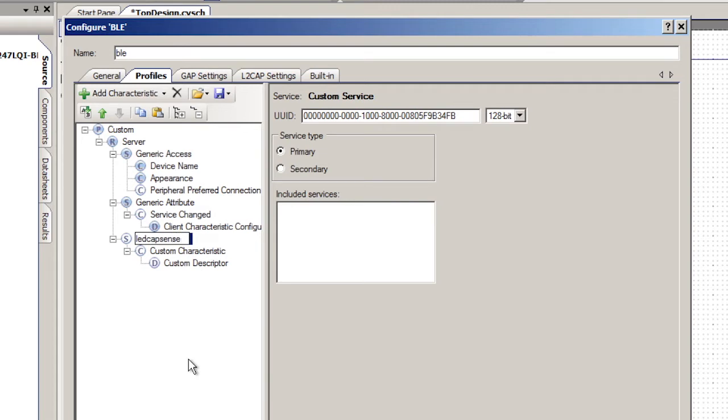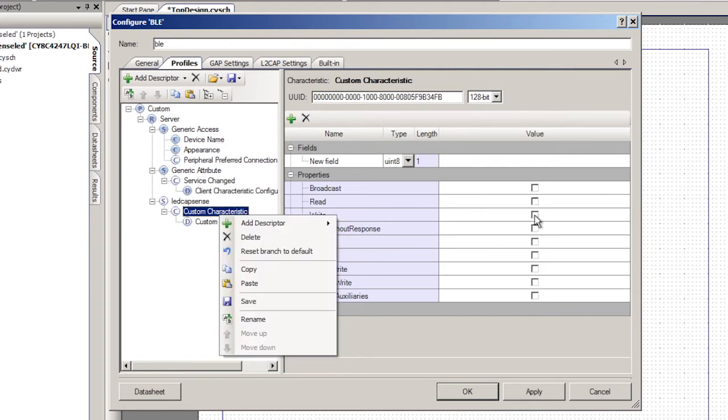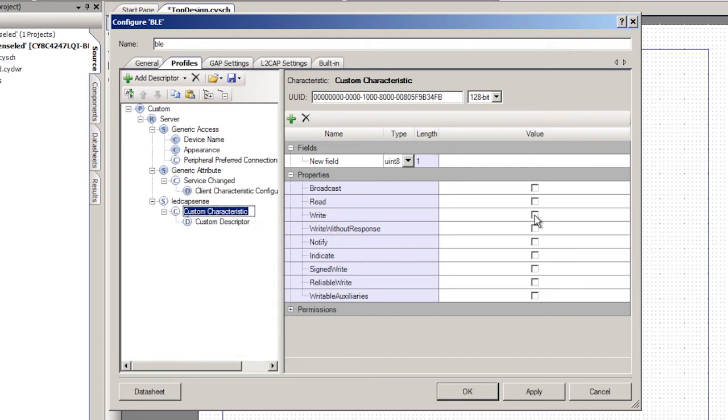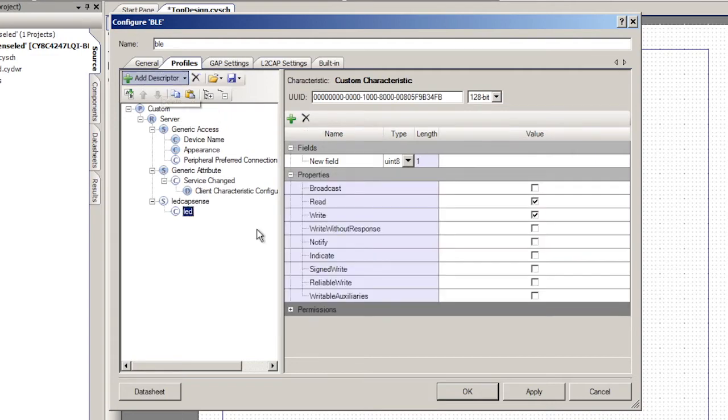First, I'll change the name of the service. I'm going to call it LED CapSense. This is going to give the ability inside of my firmware to talk to that specific service. Then I'm going to take the first characteristic, which Creator calls custom characteristic, and I'm going to change the name. And the name of this characteristic, as I discussed earlier, is going to be LED. That characteristic is going to represent the state of the LED. This characteristic needs to be able to be read and written remotely, so I'll enable the write flag, and I'll enable the read flag. I'm not going to use the custom descriptor, so I'll just delete it.